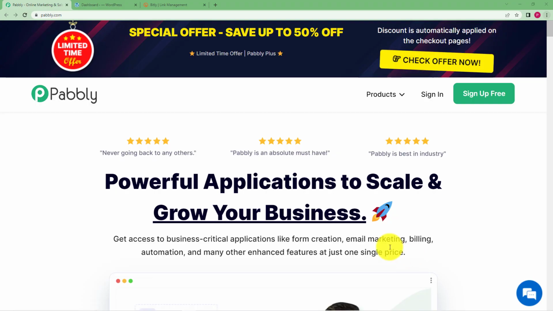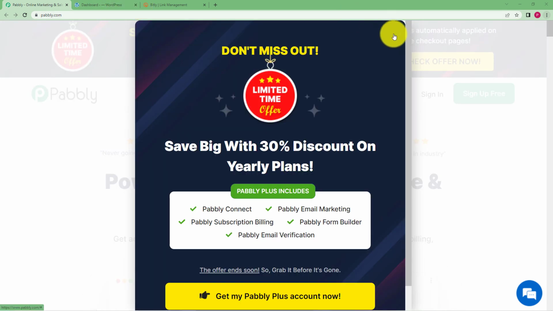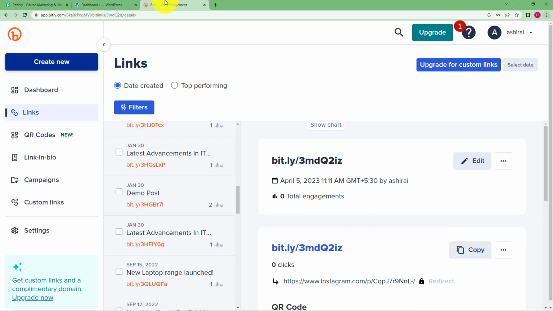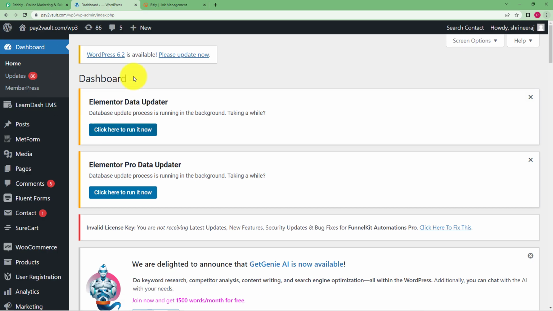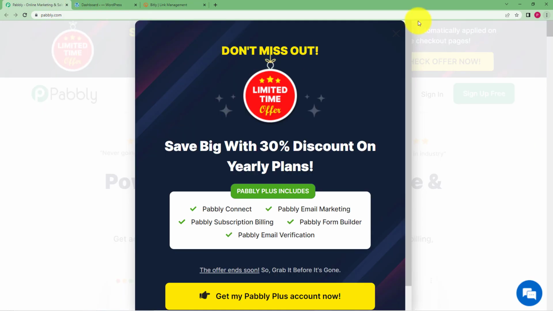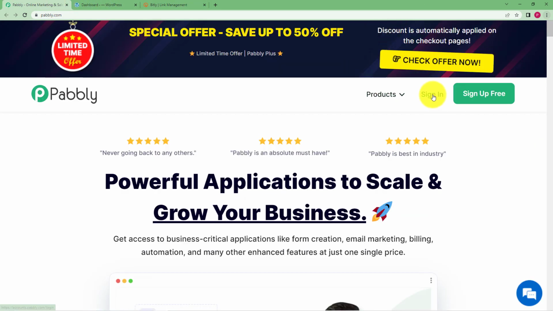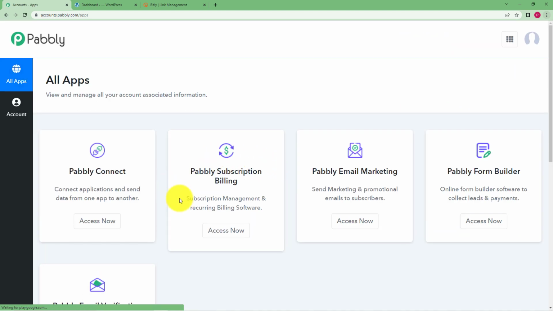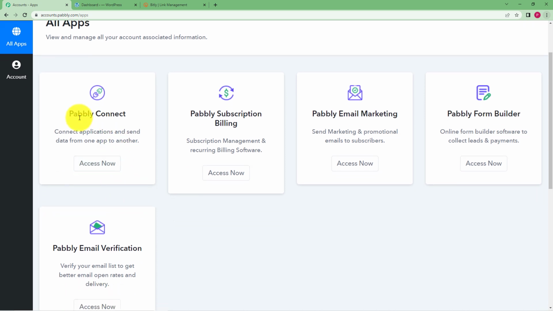So let us create this integration where you can integrate your WordPress and Bitly in this way that every time a new post is created in your WordPress account, a new and shortened link will be created for that specific post. You can create this automation with the help of Pabbly. So let us quickly sign in into our account, so that I can reach this place where I can see all the applications provided by Pabbly. So we are going to use Pabbly Connect to create this automation today.